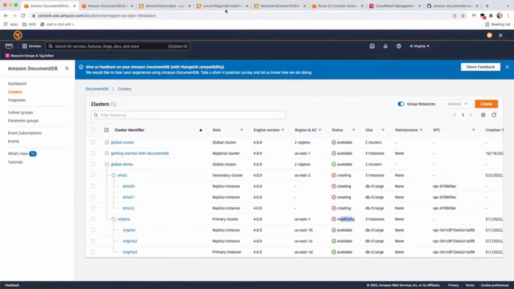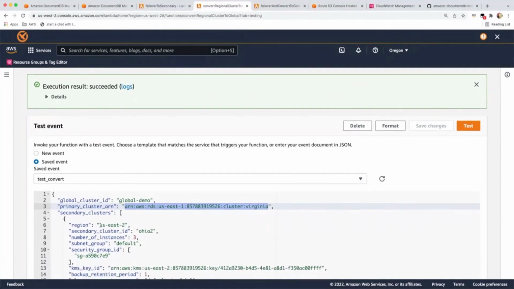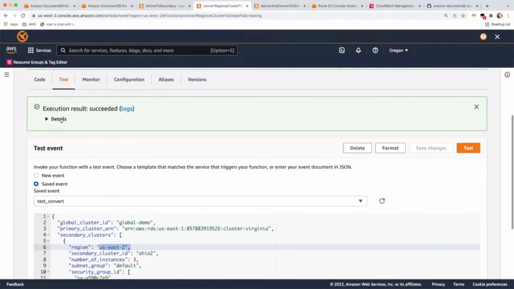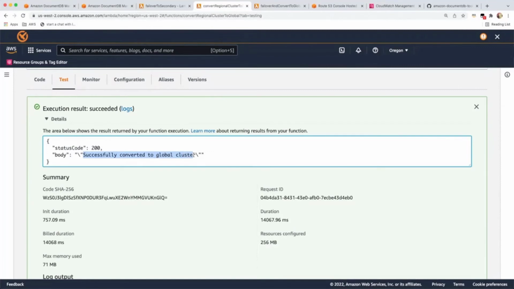But the Lambda function has completed, right? It just converted Virginia to a global cluster as a primary cluster within a global cluster, and added the secondary cluster that we provided as input as a secondary region to that global cluster. And you can see that this Lambda function also successfully completed. So that's our first use case that we just discussed about automating DR.